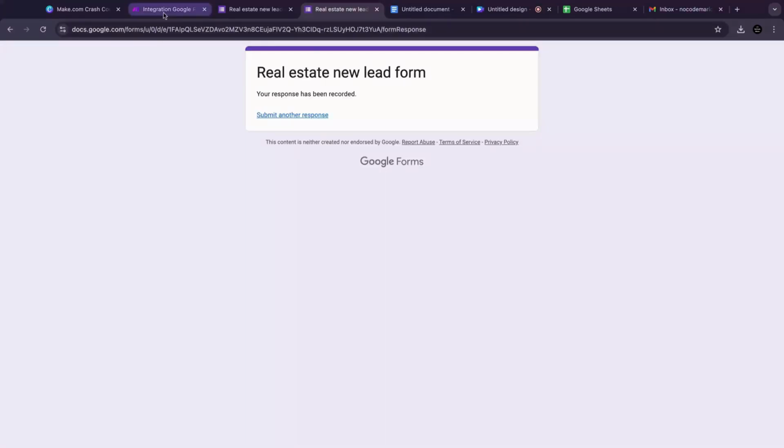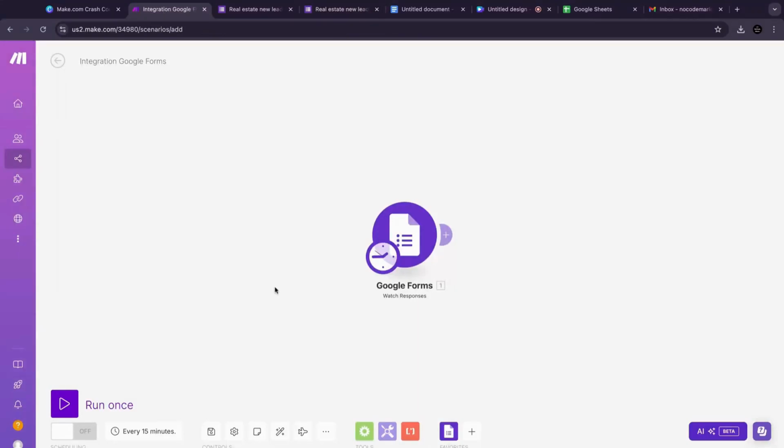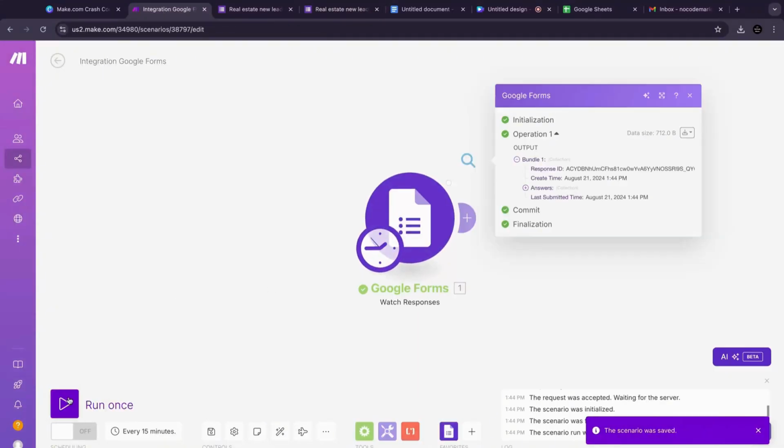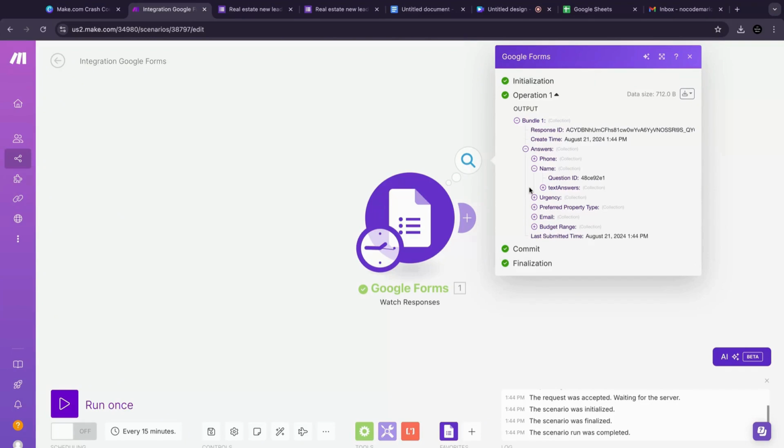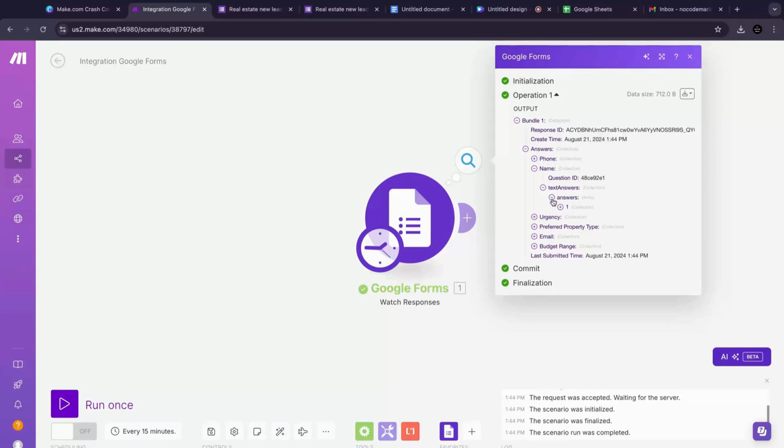Okay, so let's go back to the Make platform. We're going to click run once. Okay, so it pulled the data. Go ahead and click on answers. So for example, the name. If you want to see the exact value that was submitted, in this case, the name, you click on text answers, plus answers, then you click on the one, and it will show you where it says value test name.